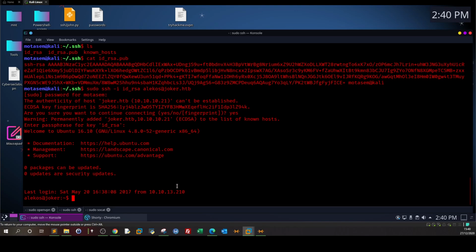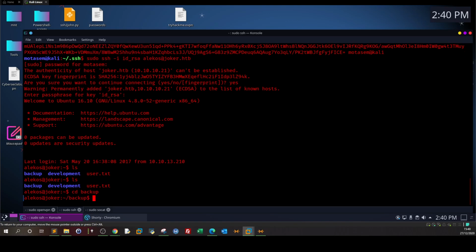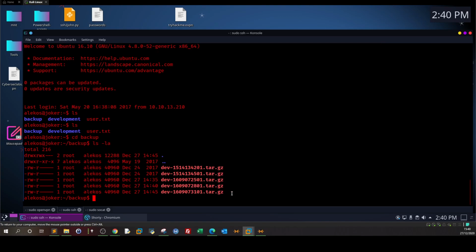So ls. Let's see what we have here. We have the user flag, we have development, and we have backup. If you go to backup, since backup directories are a place to look in when you are doing privilege escalation. Sometimes they contain backups of important or sensitive files. So it is very worthwhile to look in the backups. So ls -la, we have here backups.